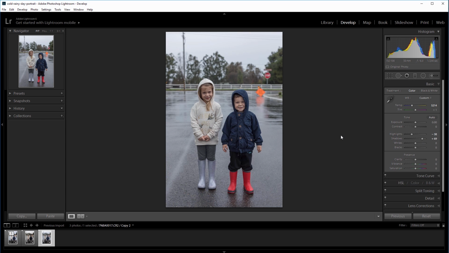So after decreasing the highlights and increasing the shadows, sometimes the image becomes a bit flat due to the lack of contrast. So to reintroduce some of that contrast and give the image just a crisper look, I'm going to increase the clarity to about 35.